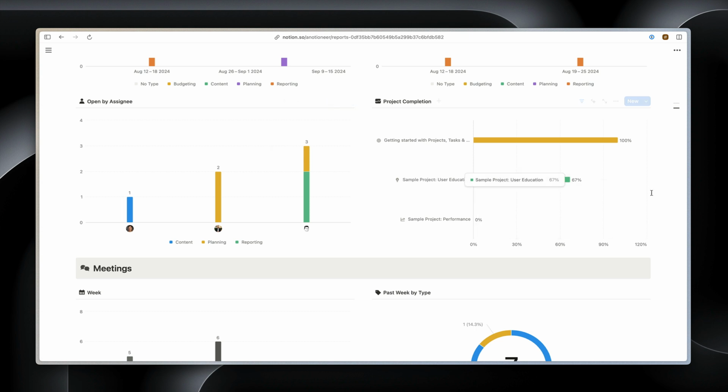And then we've got this project completion chart as well, which just gives us a summary of the completion of our various different projects that we're currently working on, or maybe we've just finished. This progress calculation is based on the number of completed tasks which are linked to the project. So we can see here we've completed this project, we're making some good progress with this one, and we haven't made any progress with completing tasks for this one here yet.